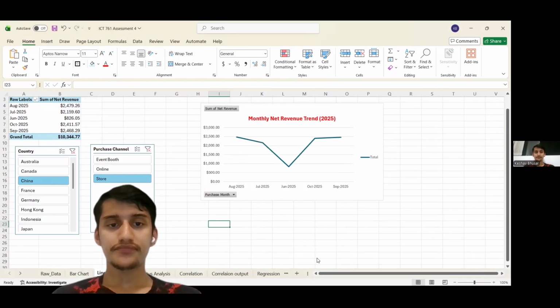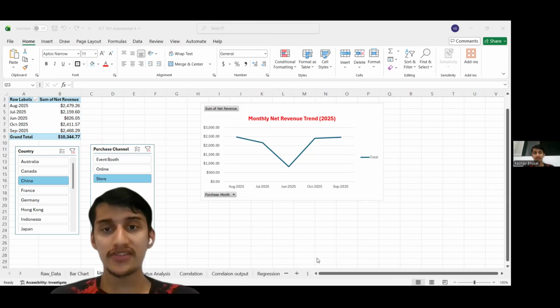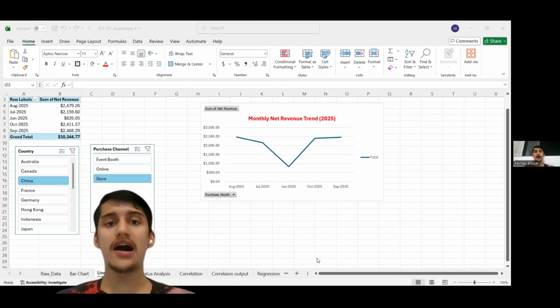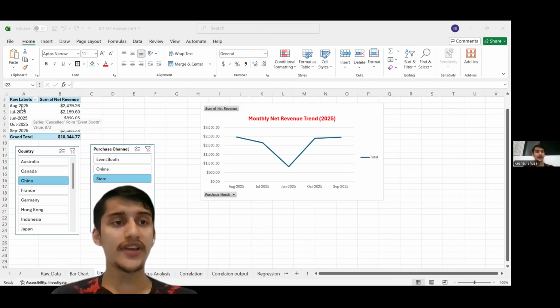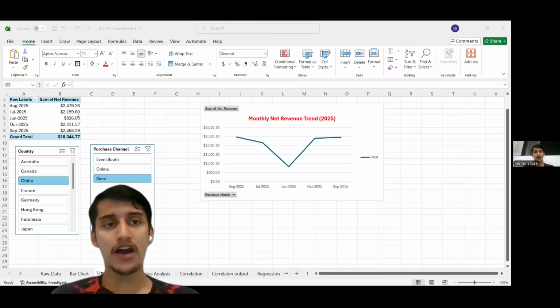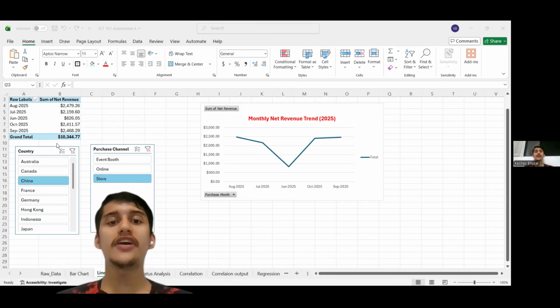Here, the monthly net revenue trend is shown in the line chart that visualizes revenue performance over time. From this chart, we can observe fluctuation across the months. So here you can see in August 2025, the sum of net revenue has been around 2,500, and then in July it went down to 2,100, which is shown here. So that suggests possible seasonal demand patterns and variation in customer purchasing behavior.